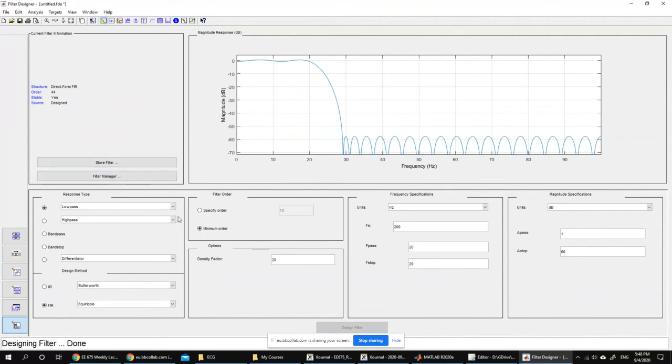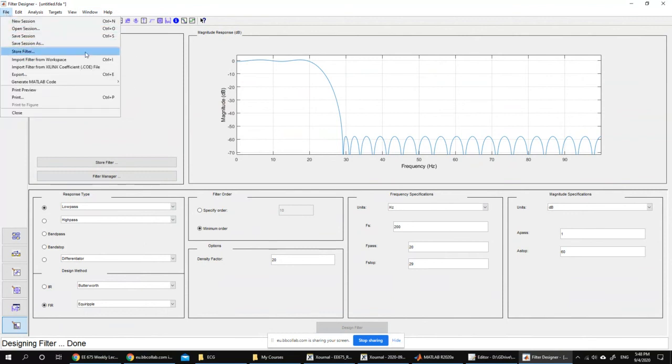How about if we try this? We would like to take this filter and use it. In order for us to do that, the simplest way, in the same filter designer, you have something called export. Basically, export, generate MATLAB code. You can generate the filter design function. I prefer that you use that.